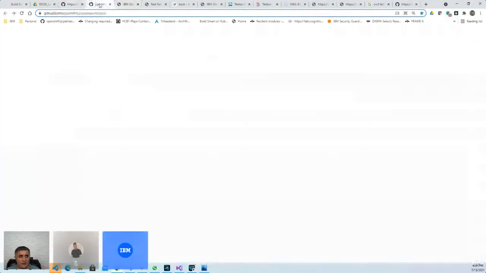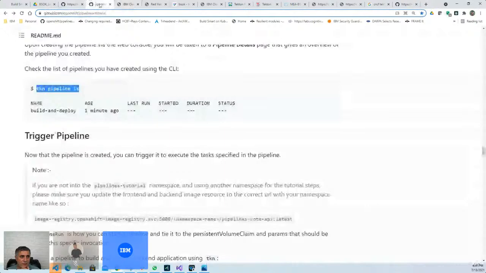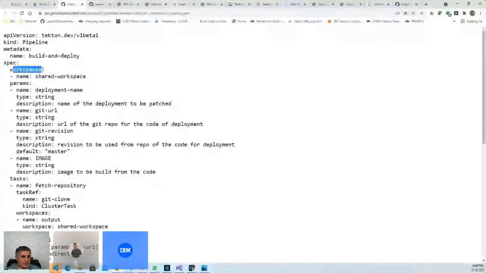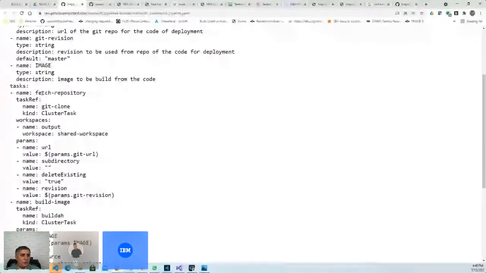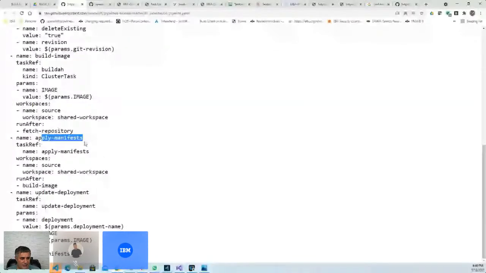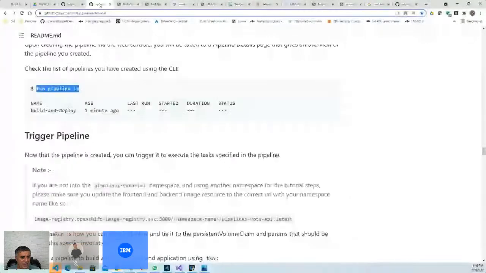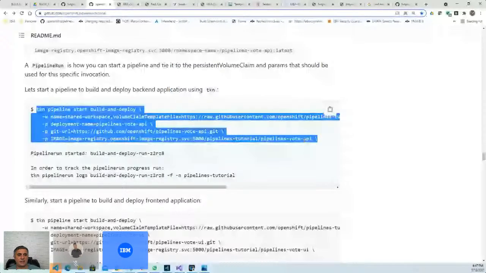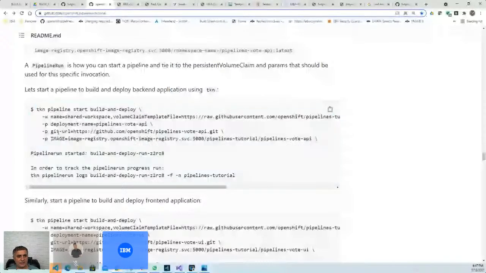What's in it? Let's take a better look at what's in this file. In this pipeline, you'll notice that it has a workspace, which is called shared workspace. It has tasks: it fetches from the repository, it has a build image, it has an apply manifest. But it also has dynamic variables, deployment name, parameter image. Now let's go back to the documentation, and we'll see that this is the big line that actually is going to do the actual build. It's going to basically go and get the URL.